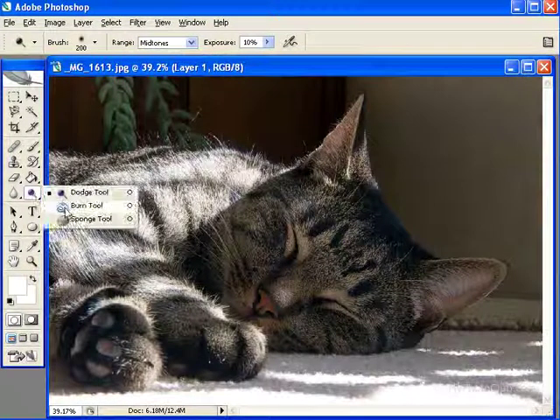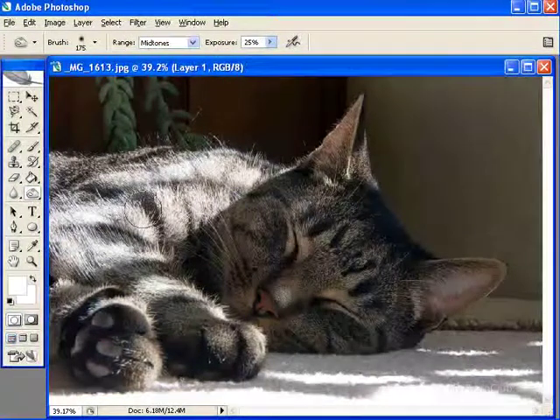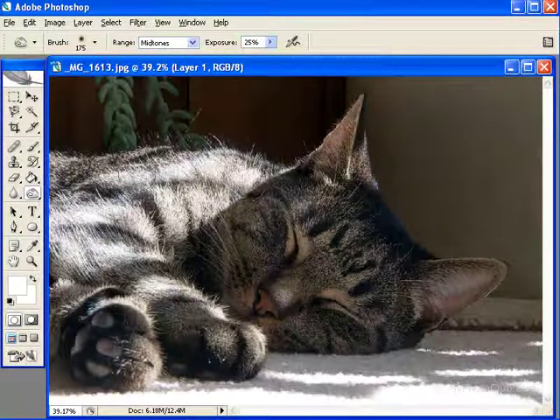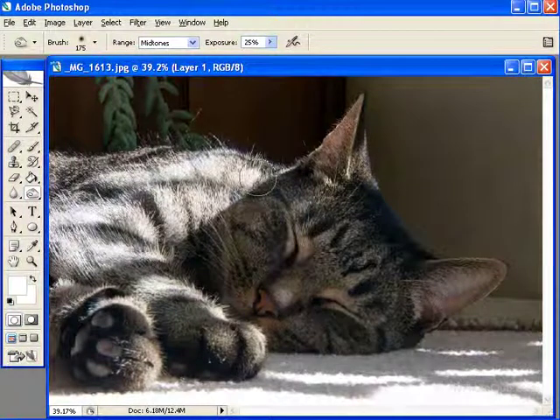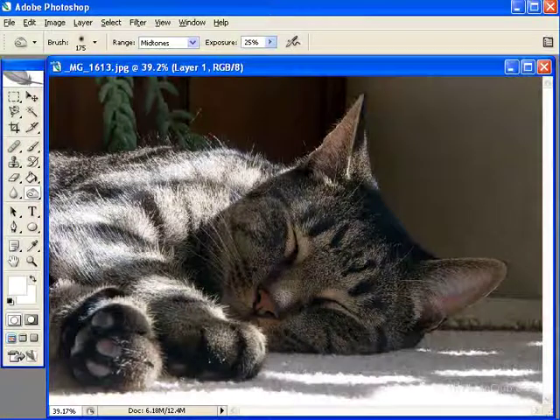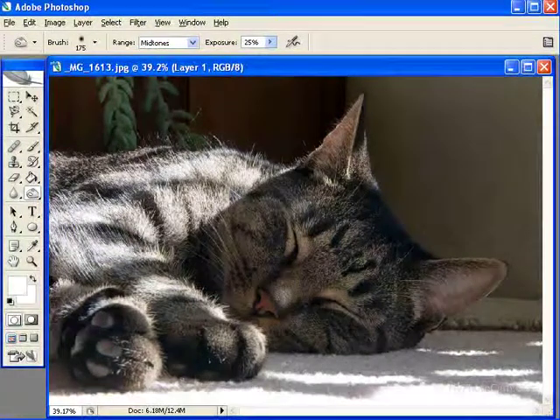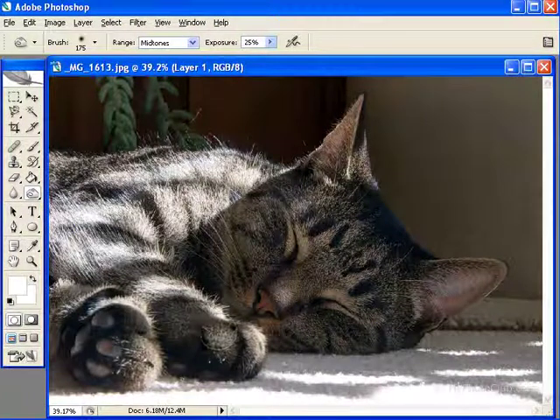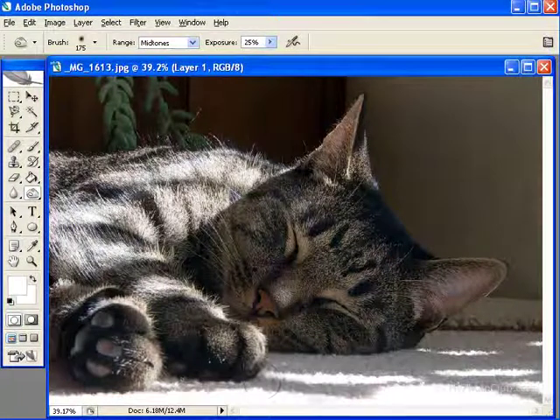We're going to switch to our burn tool, and we're just going to darken up some of the stripes on his fur here, just to really bring the stripes out. And again, you just click and drag over the areas. You can see as it's getting a little bit darker here. Just going to darken up some of the shadows on the carpet here too.